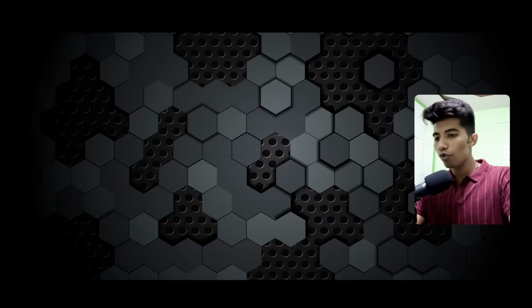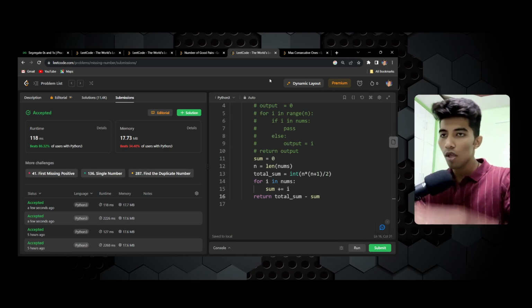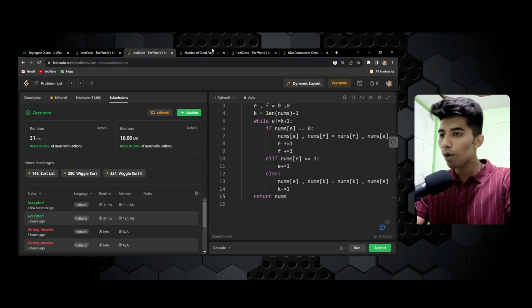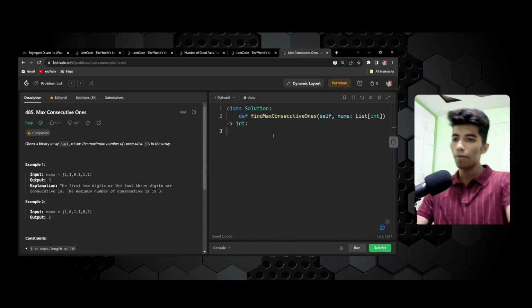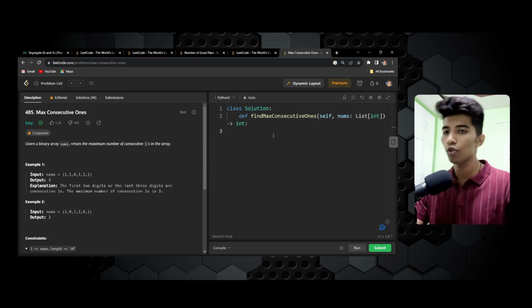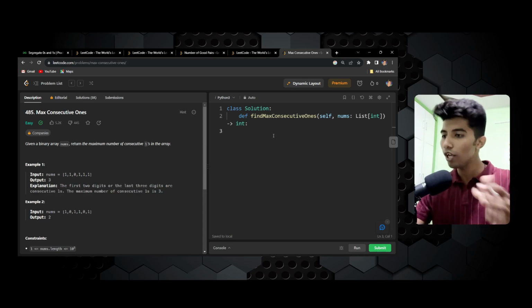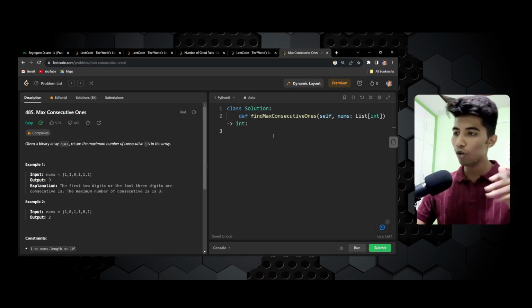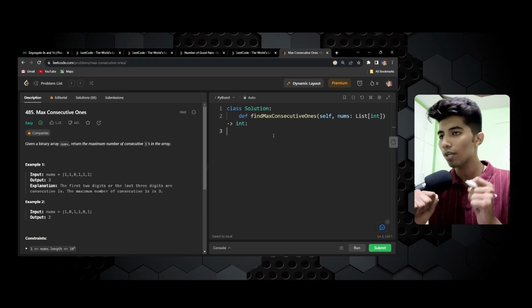So now we'll move to the next problem. Okay. So let me move to the next problem. So now my next problem is max consecutive ones. This is also an easy level problem. You don't have to do any major complications. You just have to count the maximum consecutive ones. This will be a revision of your maximum sub-array problem.